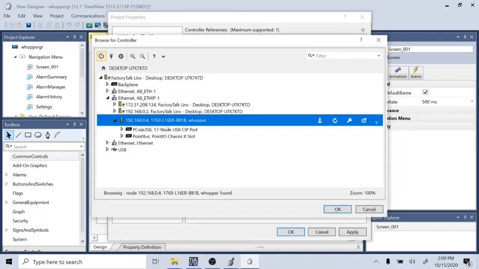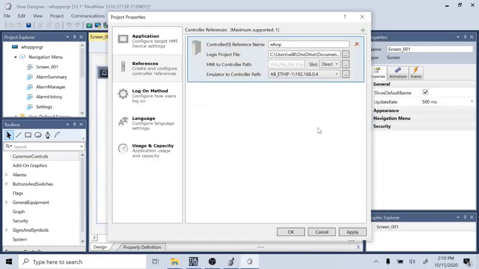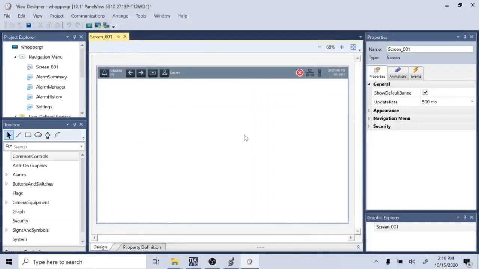We downloaded to it. That's the one we're going to say OK on. So that's the one we're going to actually get the values from. So apply, OK, and now when we go and find values, we're going to be able to. It goes to the processor and actually finds them.